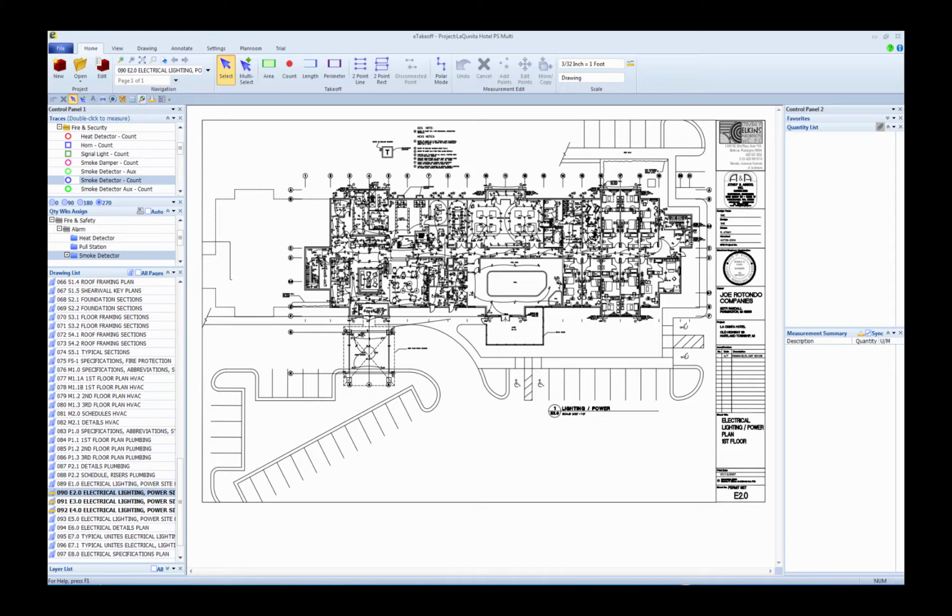Pattern search can be used to find multiple occurrences of symbols representing components that need to be counted, such as fixtures or switches. A sample pattern is selected in the drawing. Then Dimension searches the entire drawing for other occurrences of the symbol. The results are sorted by how well they match the original pattern and displayed in a grid. You can easily make additions or deletions. The selected matches are then converted into a count measurement.